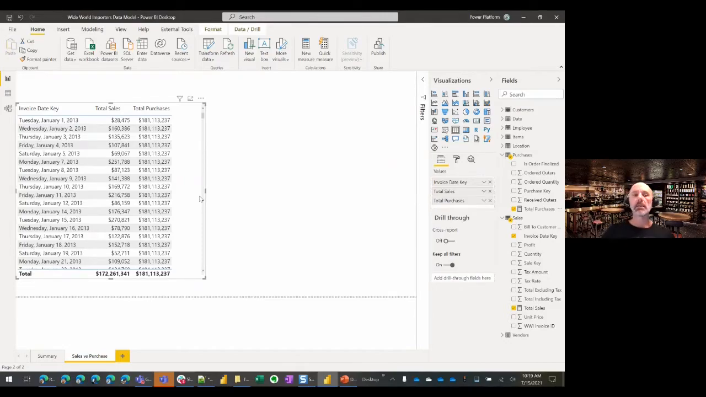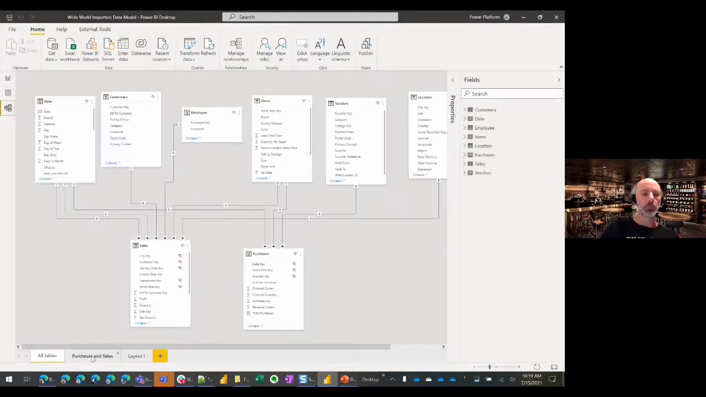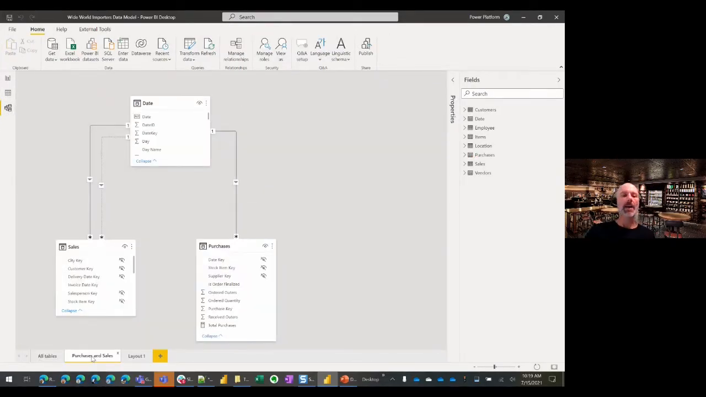That is not right. And anytime you drag a field or a measure into a visual and you get the same thing all the time, you have a filtering problem. And that's what we have here. So let's look at our model and figure out what's going on. Here I have my purchases and my sales table and my date table. Sales and purchases are not related to each other. They're related through the date table.